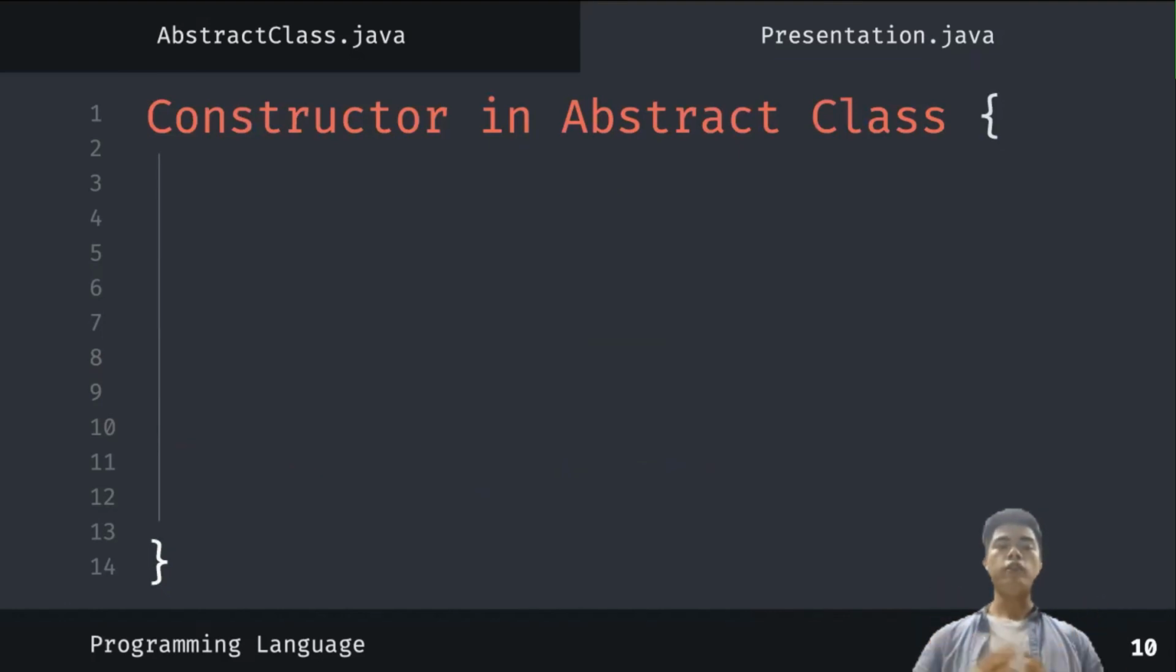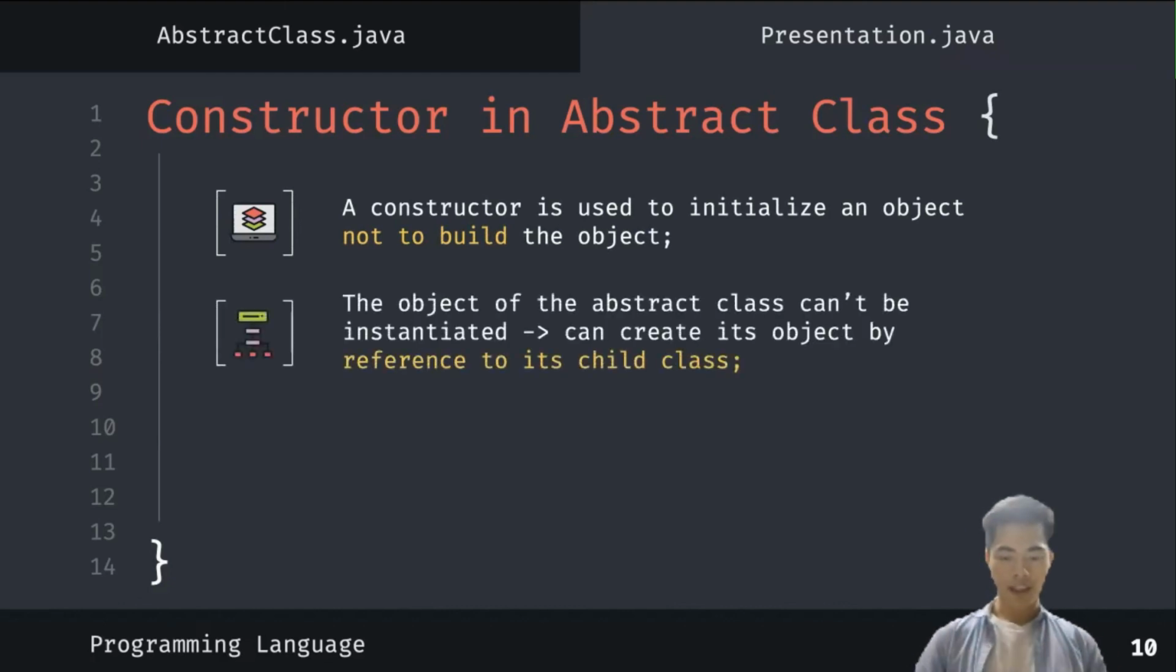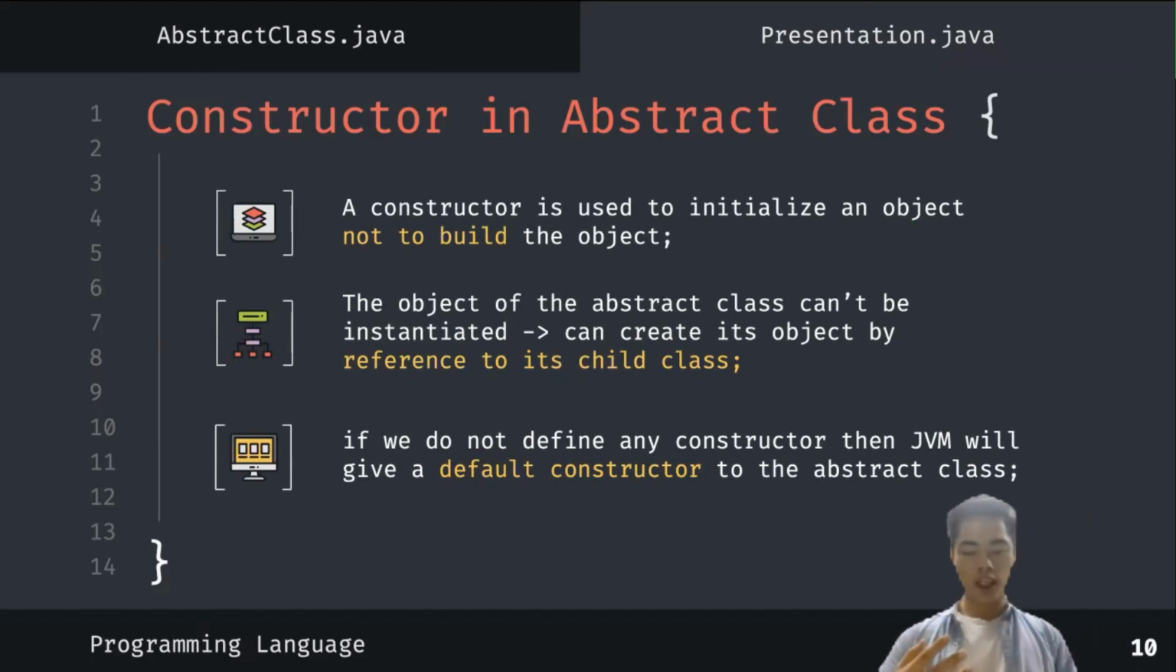Finally, the final part for today, constructors in abstract classes. The object of an abstract class can't be instantiated. It means you can't create an abstract class object directly, but you can create its object by reference to its child class. If you define your own constructor with arguments inside an abstract class, but forget to call your own constructor inside its derived class, then the Java Virtual Machine will call the default constructor.